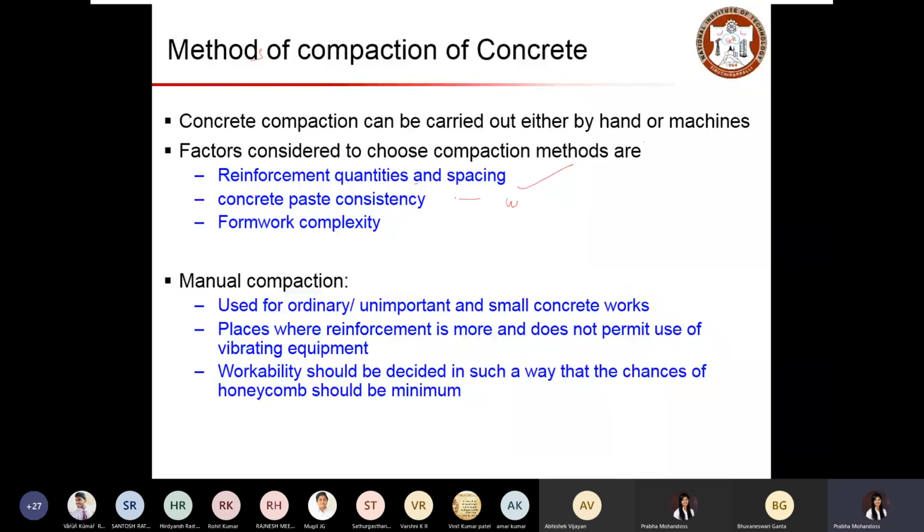As I said, if you have low slump, then the workability will be less. You will have a stiff mix. So in that case, you need to put a lot of effort to compact the structure. Whereas if you have high workability, you have to put less effort compared to the one which has low slump. So these factors determine the method which we adopt for compacting the concrete, and the formwork complexity.